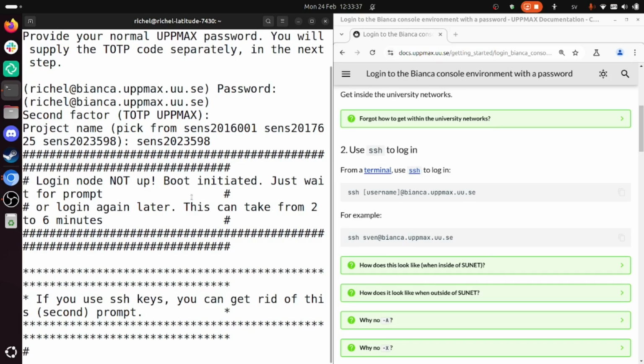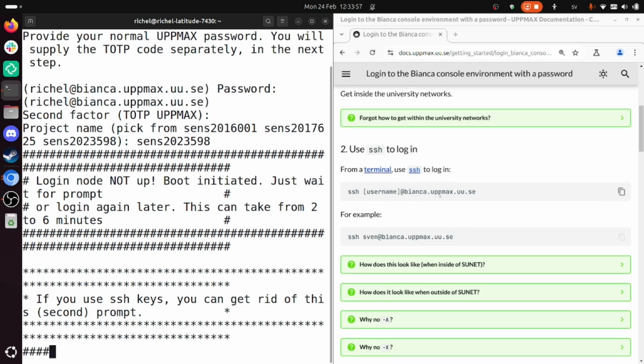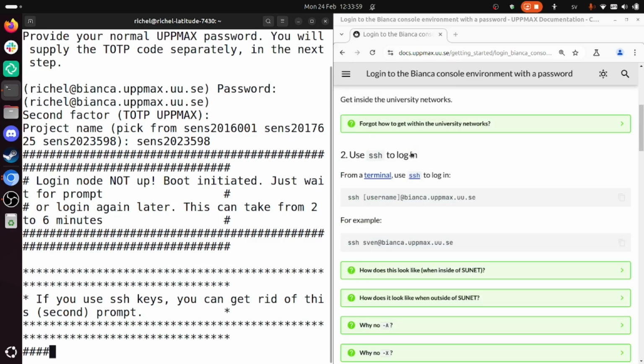So do note that this is a sensitive data cluster, so this can take some time before the login node is up. So if you just start your project here, yeah, it needs to boot up. So this takes 2 to 6 minutes. I'm not gonna wait for that. I'll take a look through the documentation.